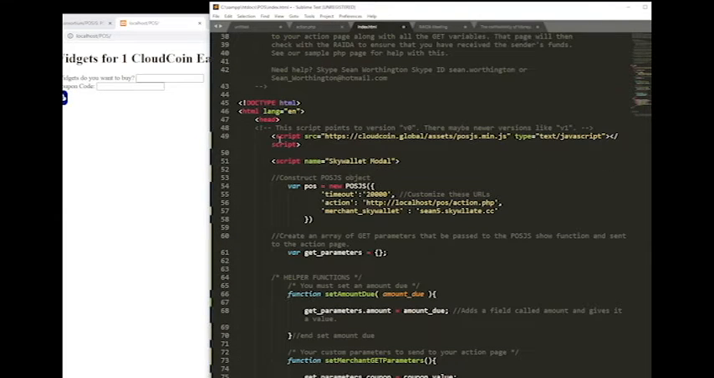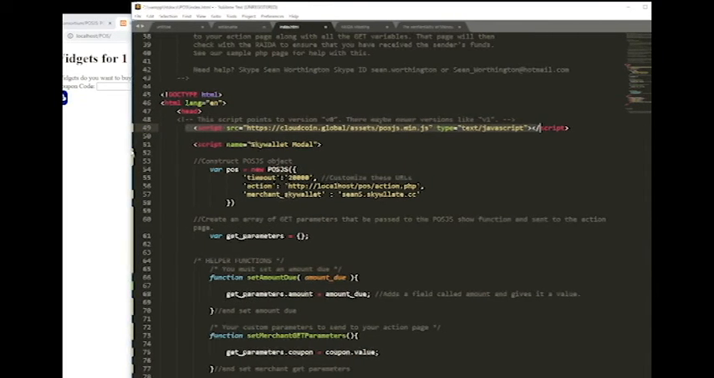Okay, then we get into the head, and in the head we've got a script file. This script file is going to go and download a script from our web page, from cloudcoin.global assets, posjs.min.js, and of course you could download it on your own computer. If you leave it on ours, when we do updates, it will update it, hopefully not in a way that hurts your website, but in a way that adds functionality, maybe changes the pictures of how it looks.